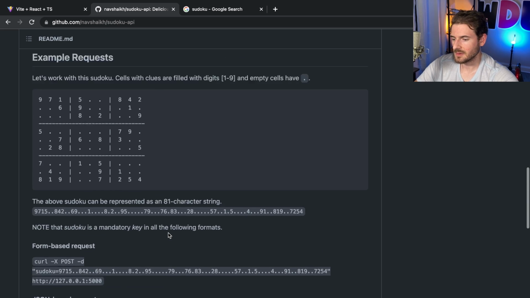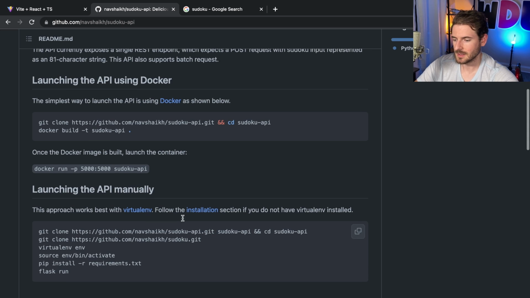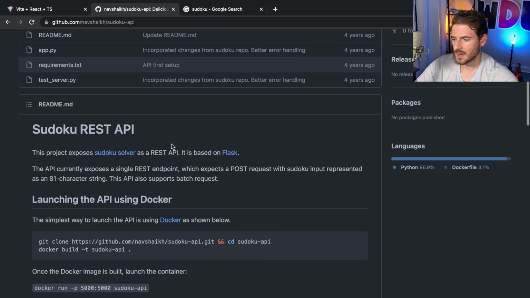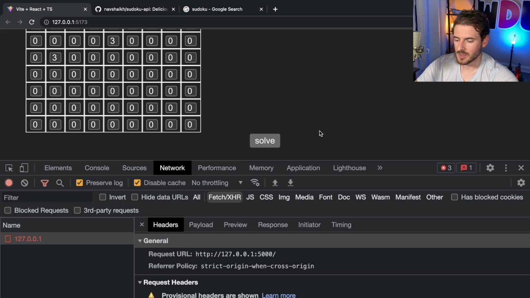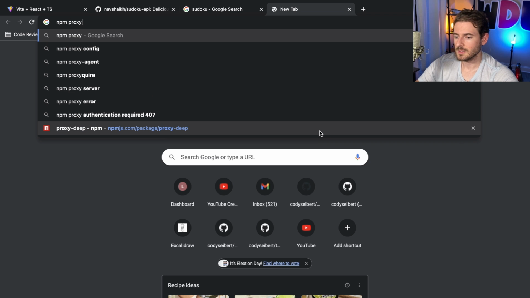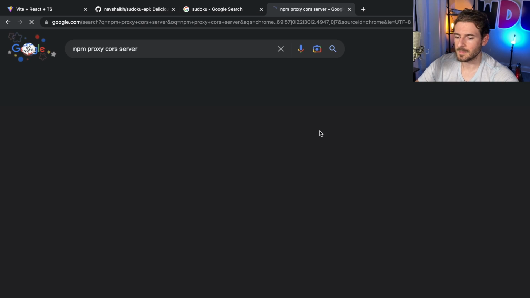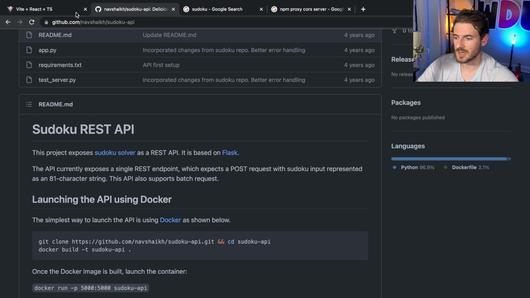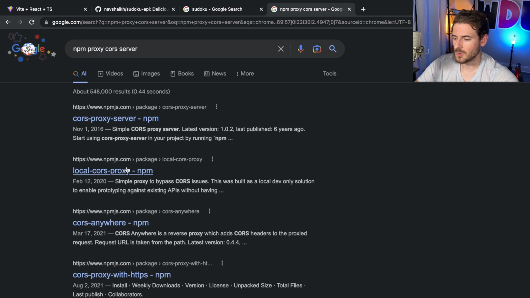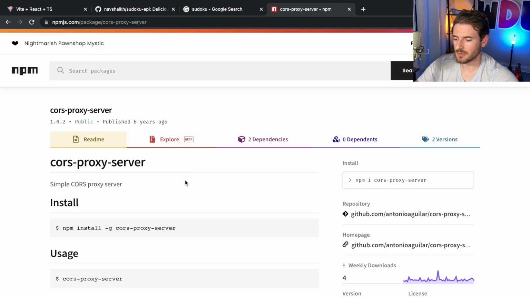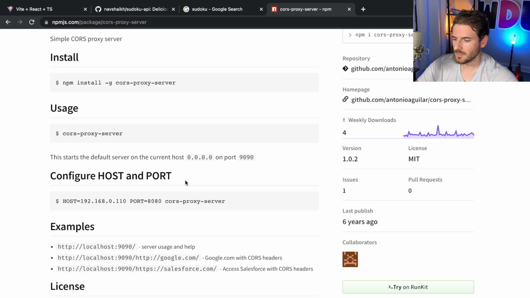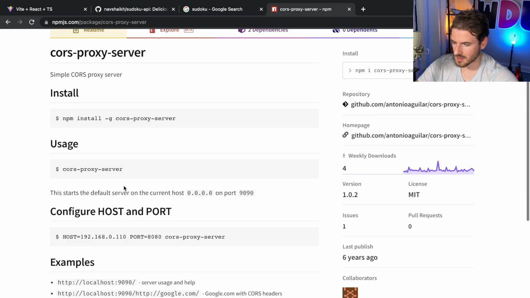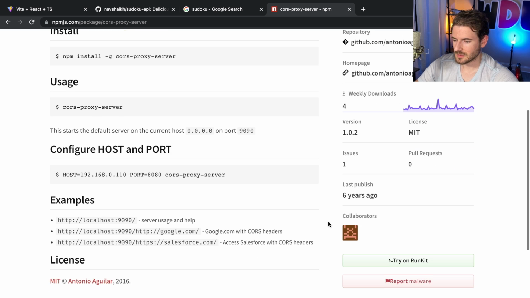We would have to basically write some type of proxy to handle that. There might be a way to do a quick hack in the front end to disable it, and also might be a package. I'm going to search for something like npm proxy CORS server. Maybe there's something we can do real quick. Now again, I wouldn't expect you to do this in an interview. I would expect the interviewer to give you a good API that you can actually hit from the front end, but that's a whole other story. Let's see if we can just find a quick little package. I'm just going to run it real quick and see if this will work. I think that's 4 weekly downloads. I don't know if it's even good.